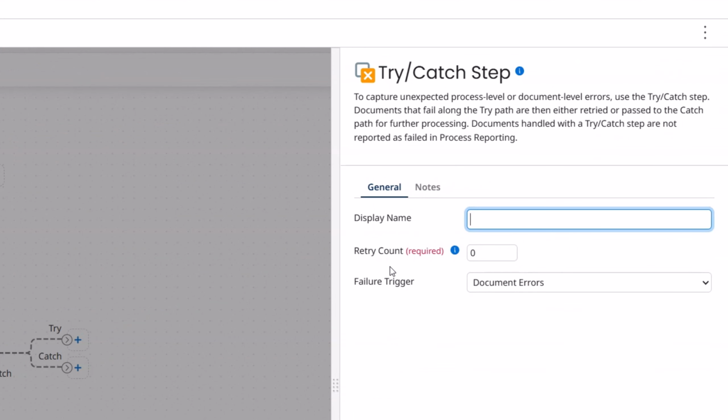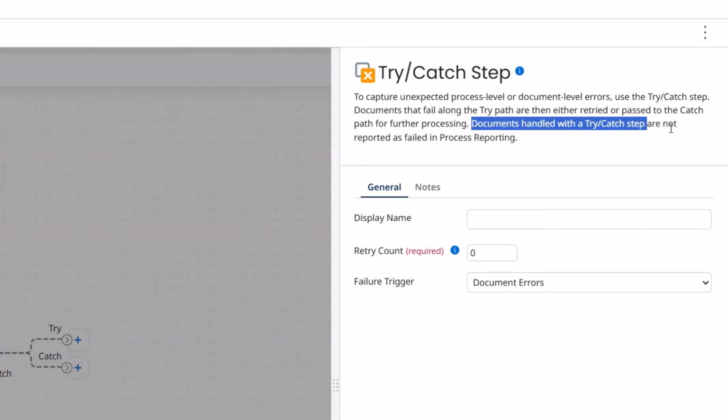We create a new try catch step to capture unexpected process level or document level errors. Use the try catch step. Documents that fail along the try path are then either retried or passed to the catch path for further processing. Documents handled with the try catch step are not reported as failed in the process reporting.